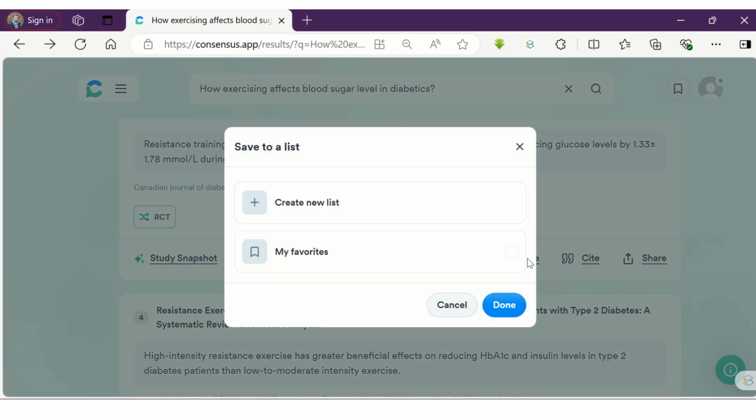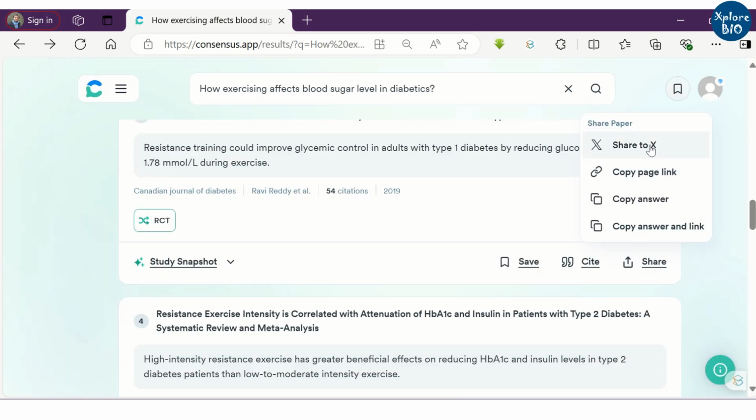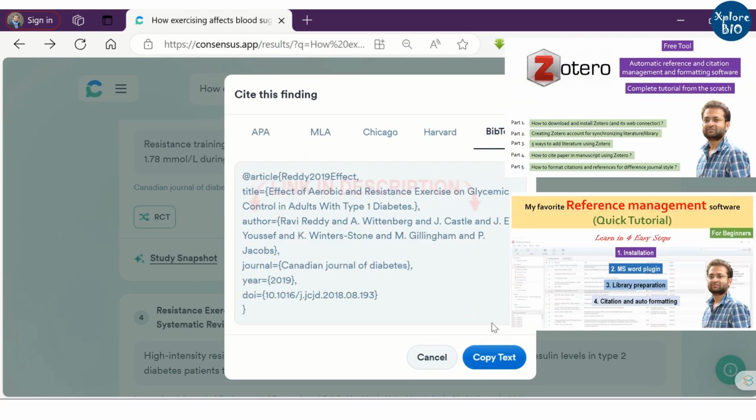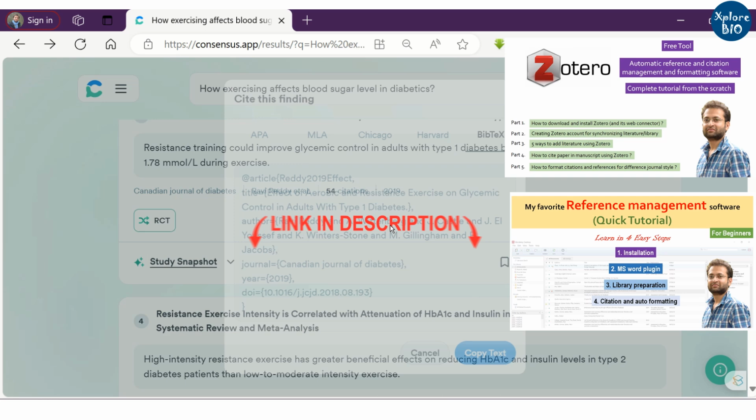You can save the results, share them with others, and also download the citations in different formats that can be used in various reference managers like Zotero, Mendeley, and EndNote. You can check out my detailed tutorial about them. The link is given in the description below.